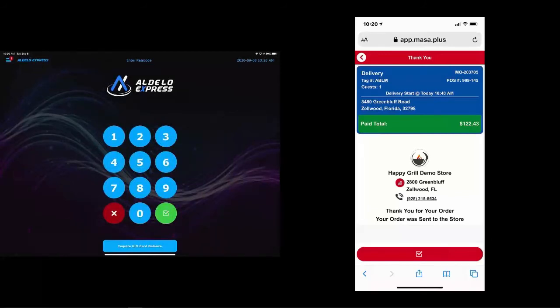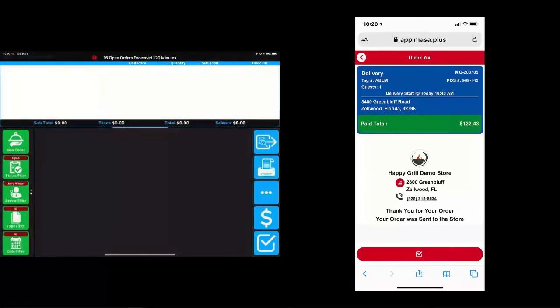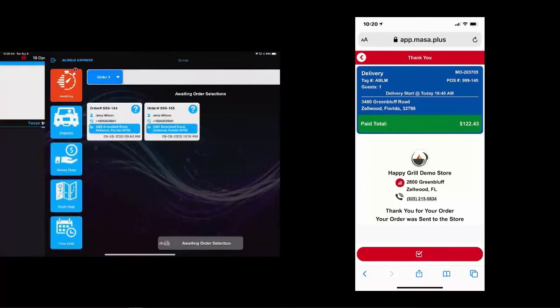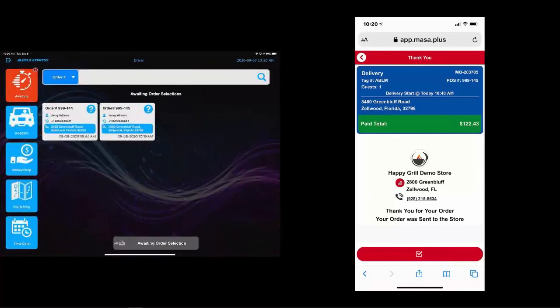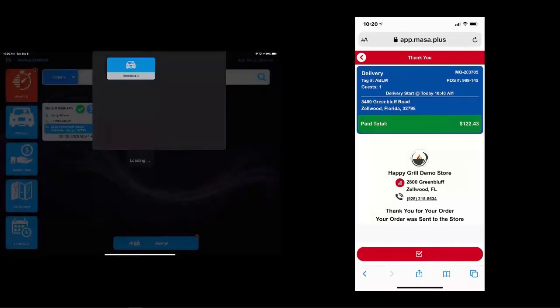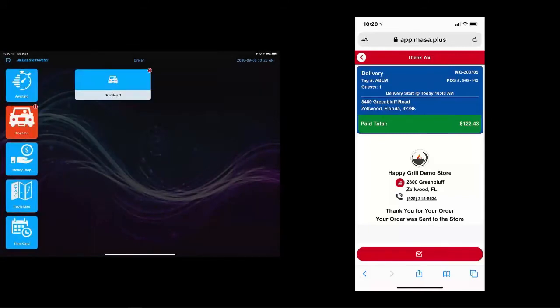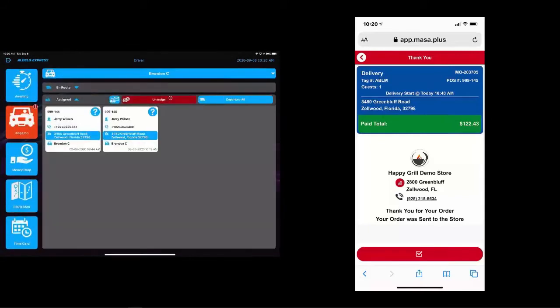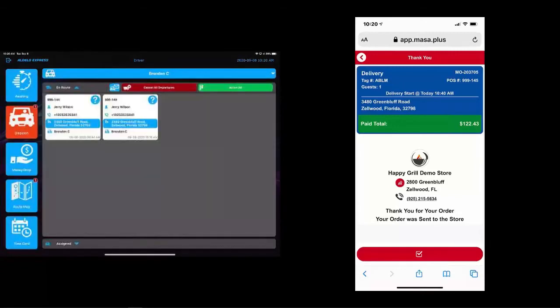Since it's been paid for, it has also shown up in the driver area. So this now integrates directly into our delivery management system. This is driver management as well as delivery management. I can select the orders that I'd like to assign to a driver. Now that driver has these orders to go, and they're going to now depart. So now they're out doing the delivery for those meals.